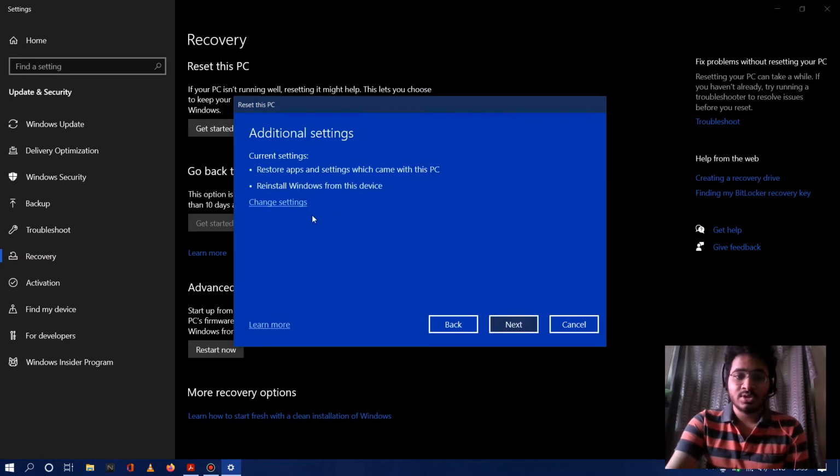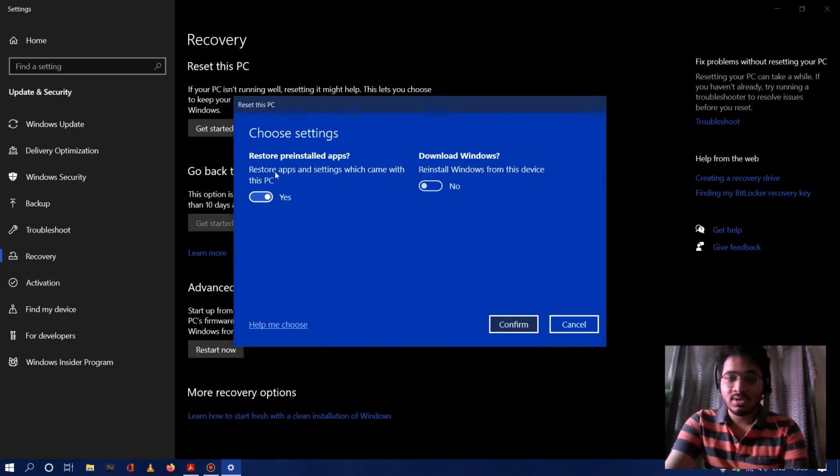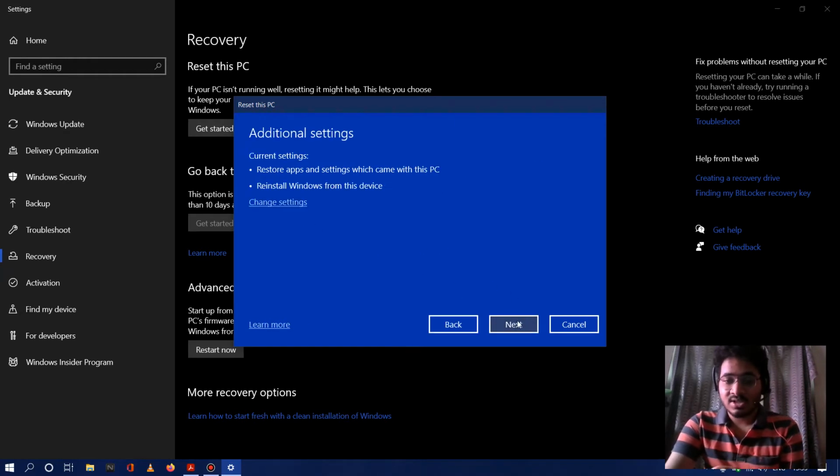After clicking on local reinstall, here it will restore apps and settings which came with this PC. Just as in the case of a phone, whenever we do a factory reset, the same will happen with our PC. So we can change this also. So how to change this? If you click on change settings, you can select whether you want to restore those apps or not. You can also reinstall Windows after downloading. I'll not do this. I'll just keep this yes, and I'll just confirm. After confirming, I'll just click on next.